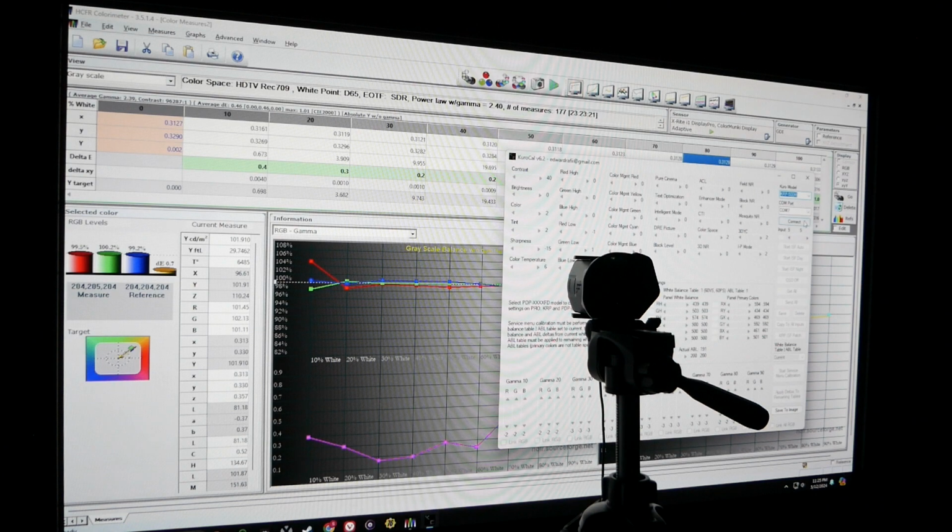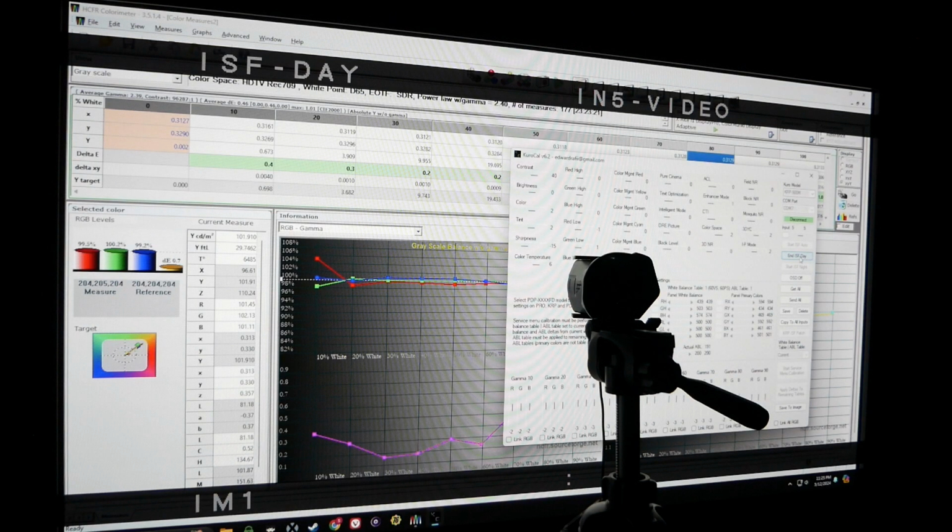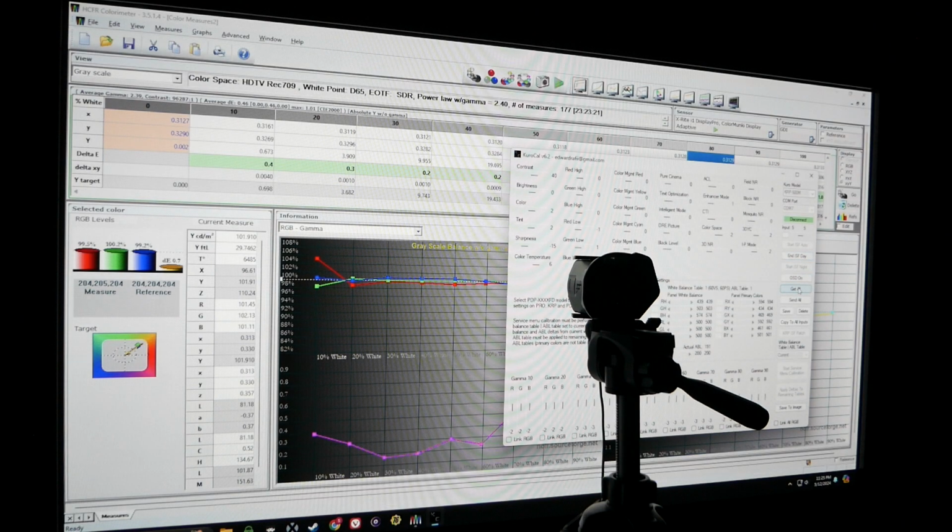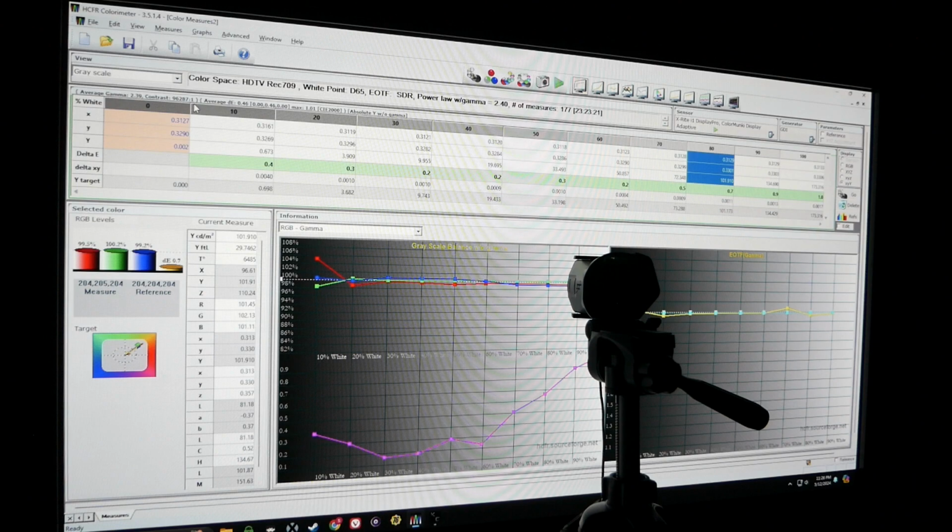500M again, connect, start ISF day, close the off, get all, and then I'm just going to try setting these back to -2, -2, and 1, because I'm pretty sure that's what they were at when I was doing my service menu settings before. That's what it looks like to me. Yep, and go ahead and measure grayscale again.